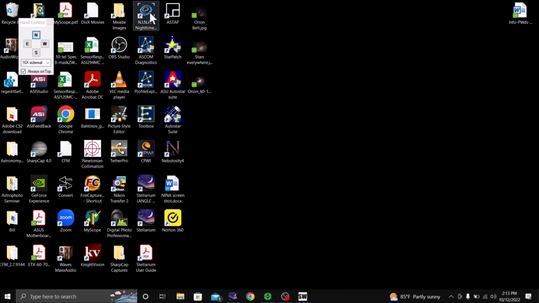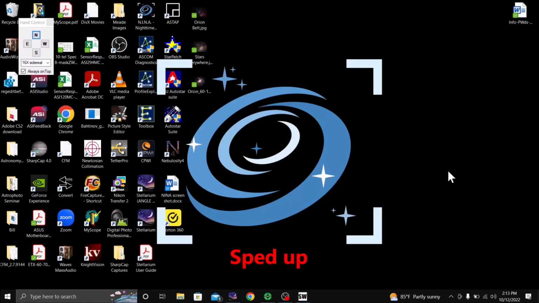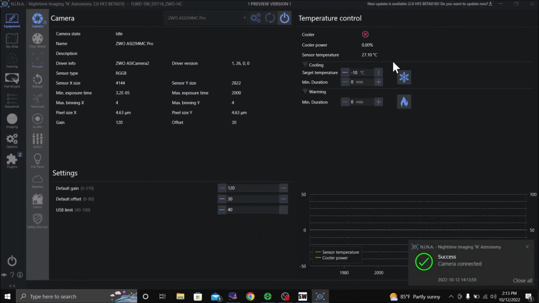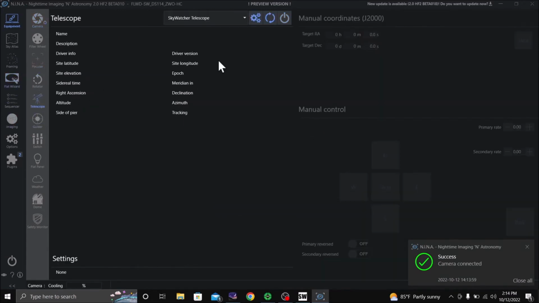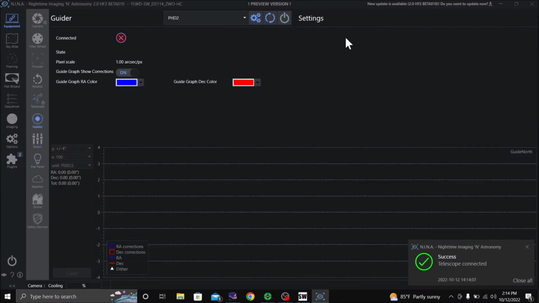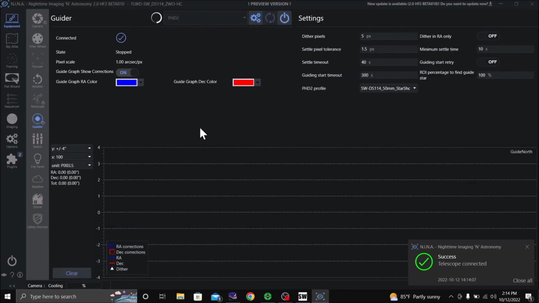Let's open up NINA. Profile, that's what profile we want. Turn on the camera. Start cooling it. Telescope. Sky watcher. Okay. Guider. And we're all connected there.